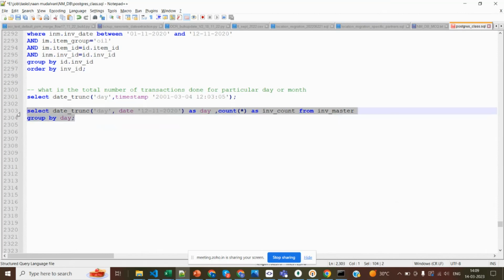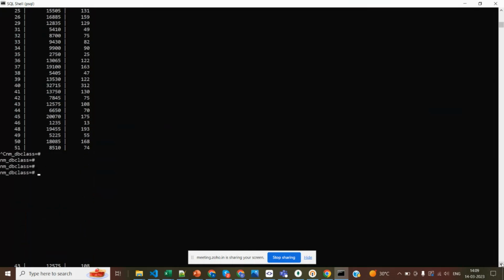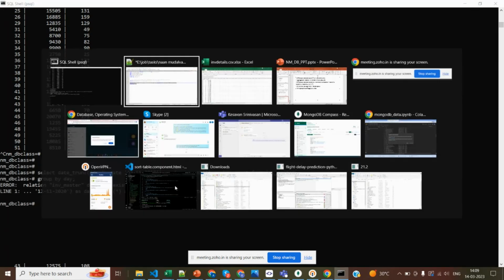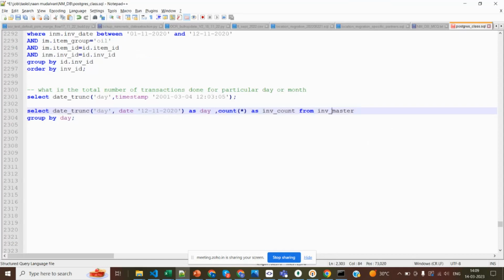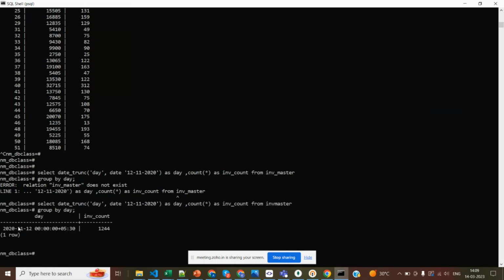So let us see whether we have any syntax error or not. What is the syntax error? From inv master, I have given the table name, the spelling is wrong. You can see here, for this particular day, I'm having the count as 1244. So this many transactions were done on this particular date. Hope you guys are getting my point.